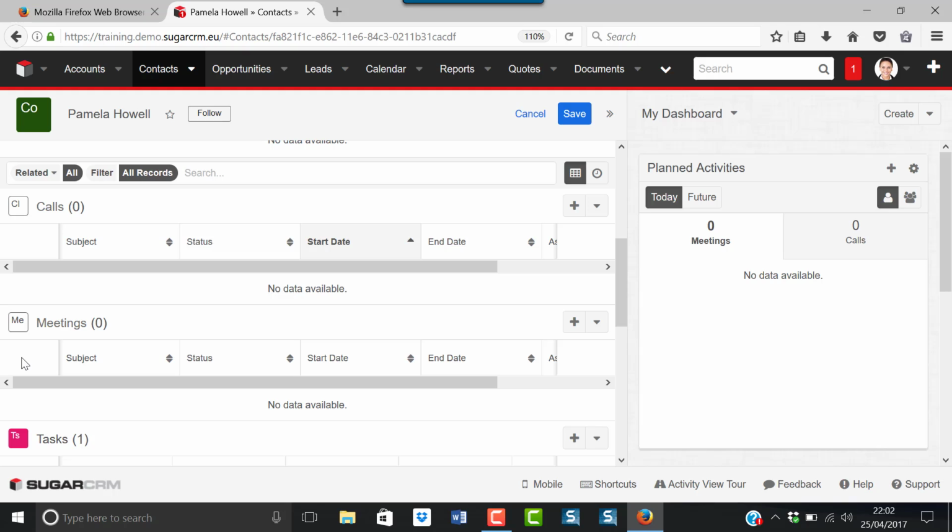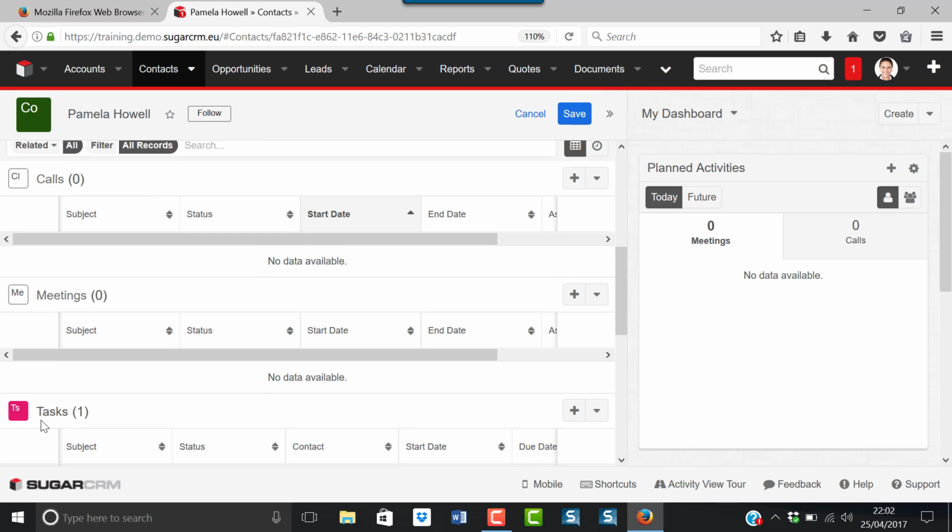These icons are color coded and contain two letters. If the post icon is white, it means there's been no activities of this type that have been posted on the account. So in this particular case, there's been no calls, no meetings, but there have been tasks.